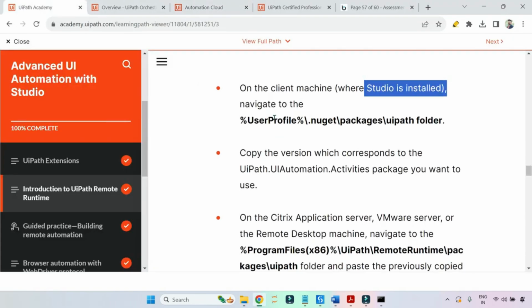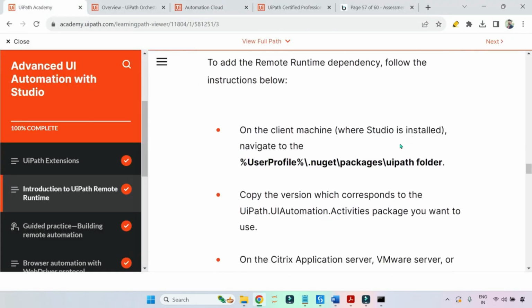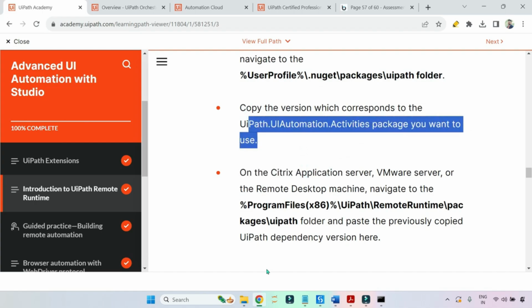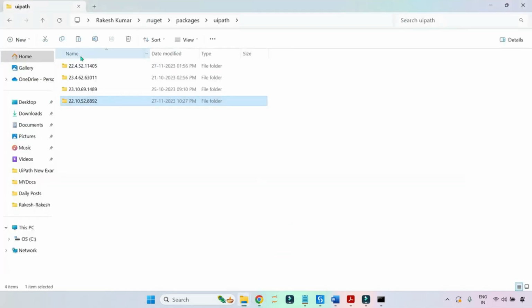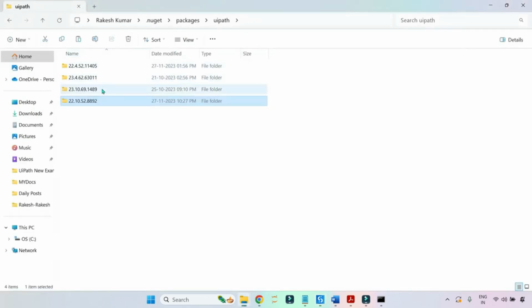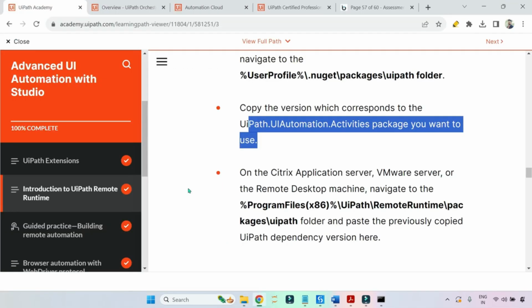So for example, they are saying on the client machine where Studio is installed, that is your developer machine, you must go to this folder, copy the version which corresponds to the UiPath UI automation activities package you want to use. So you can see here, because multiple times I've upgraded and downgraded. So you have to only copy the required version upon which you are building your automation. So here I'll be building using 22.10.5. The same thing I should copy. I should not copy all the folders. Important, okay? I should only copy this and paste it in the RDP. Understood? Now let's move on.